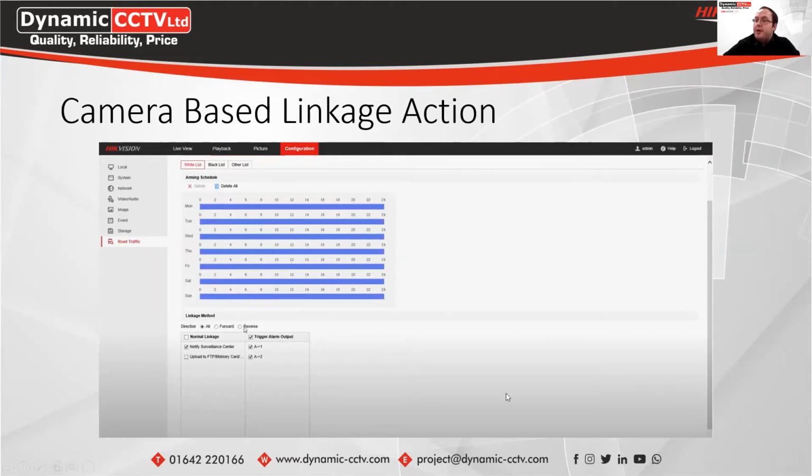You then set up your linkage method, so whether or not you want to upload or take a picture to memory card, and whether or not you want to trigger an alarm output. So this can be trigger alarm output 1, alarm output 2. Within that, the Notify Surveillance Center, so this is to notify through to the likes of iVMS-4200 or through to the HikCentral VMS platform as well.